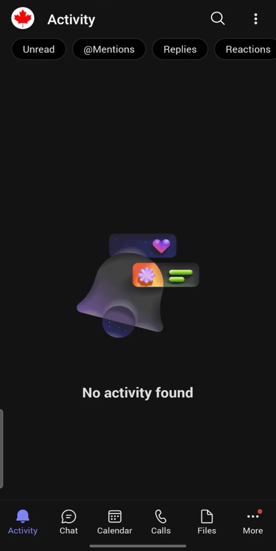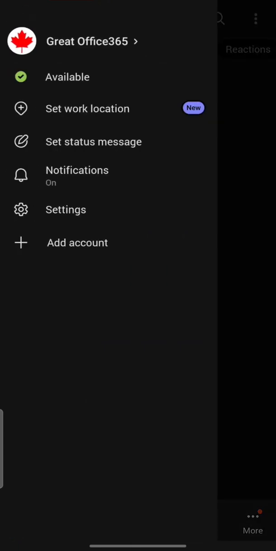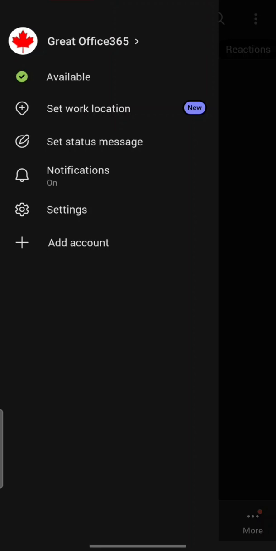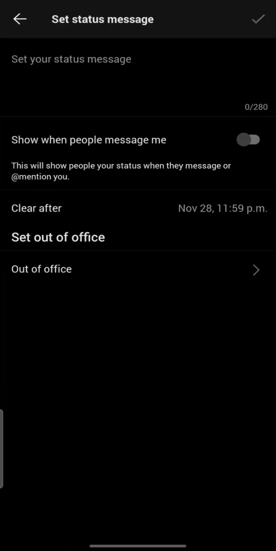So guys, Teams has been used a lot across various organizations. So I'm gonna show you. I have opened this Teams app on my phone. Tap on your image icon on the left hand side top. Now see, there's an option set status message.